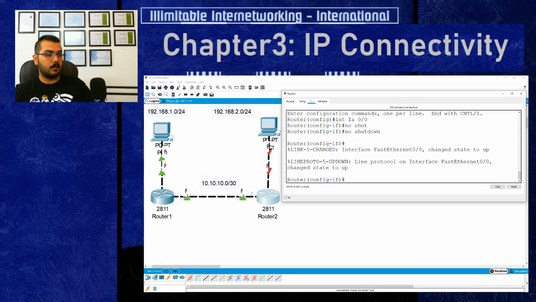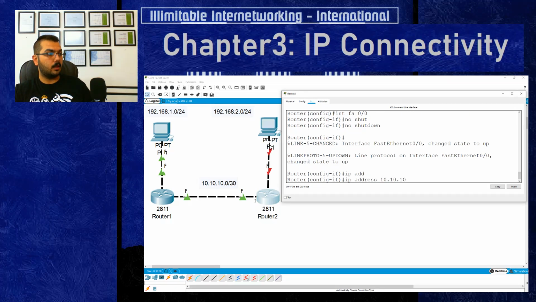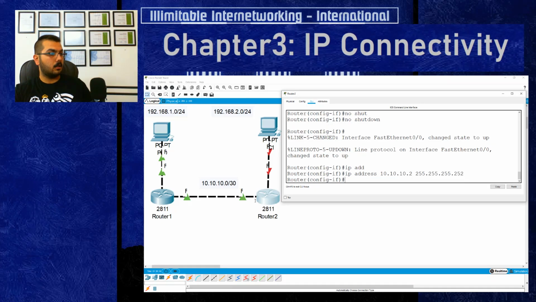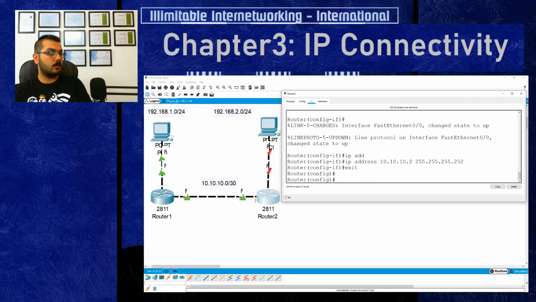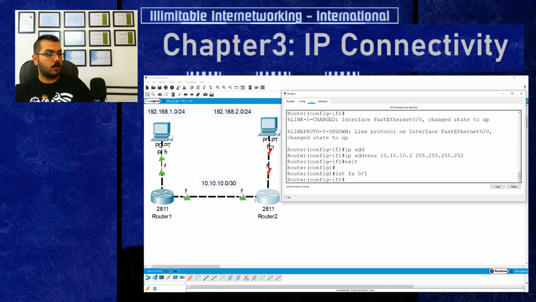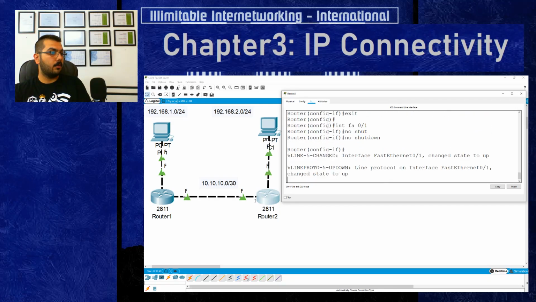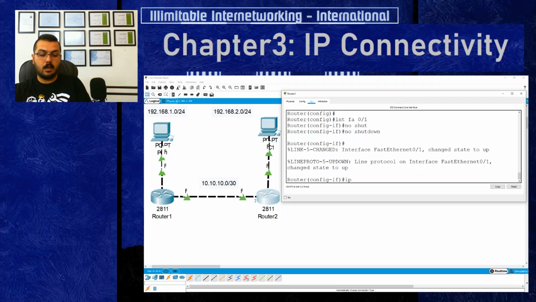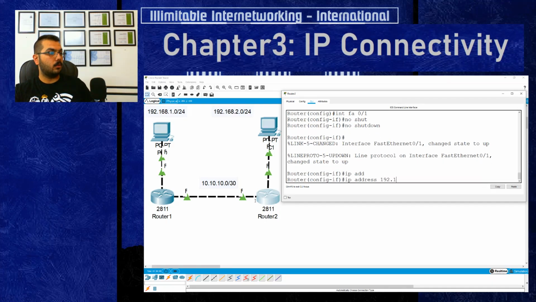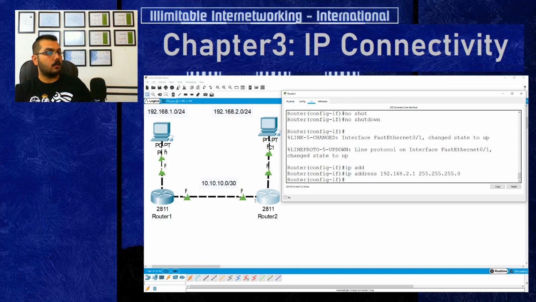So I will assign the IP address to this interface. The IP address will be 10.10.10.2/30, which should be given this way. Exit, and now interface FastEthernet, sorry, 0/1, no shutdown, it's up. Give it the IP address 192.168.2.1, because it's the gateway for PC number 2, and give it the subnet mask of /24.